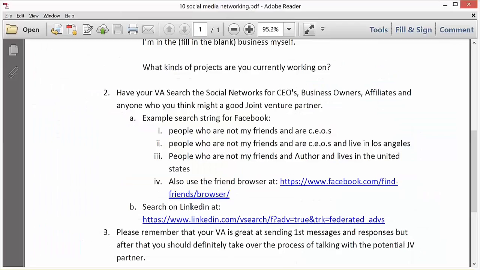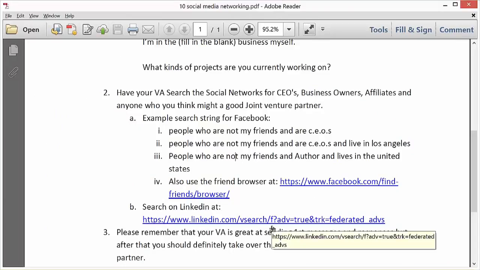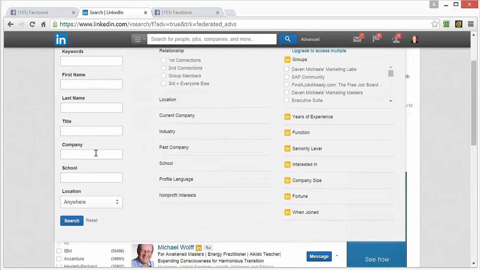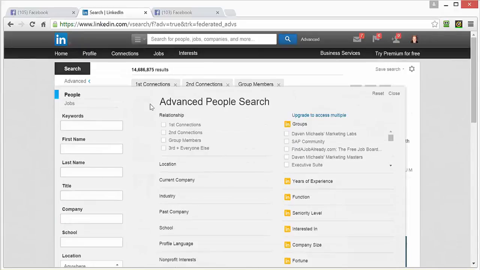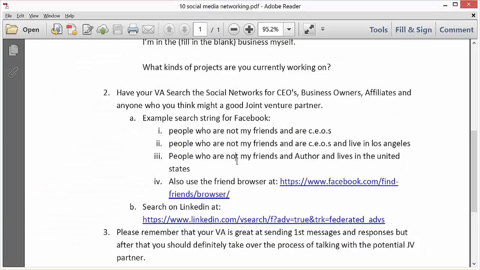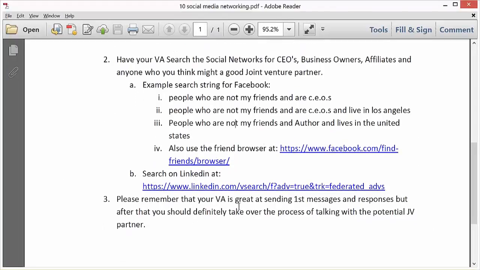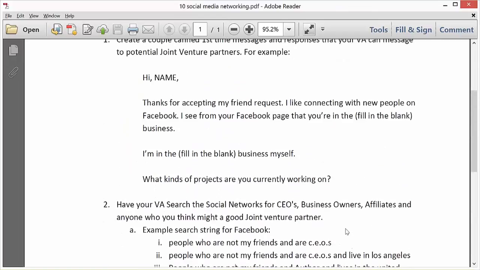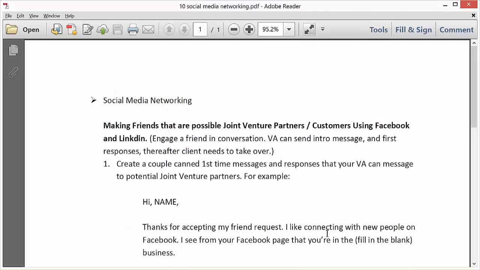Okay, and then on LinkedIn, here's where you could search, linkedin.com/vsearch, and this is what that looks like. This is actually the advanced people search, and you can put in keywords, title, company, location, and then you could search for people on LinkedIn that way. So please remember that your VA is great at sending first messages and responses, but after that you should definitely take over the process of talking with the potential JV partner, or joint venture partner, or customer, depending on what the case is. So that is social media networking.